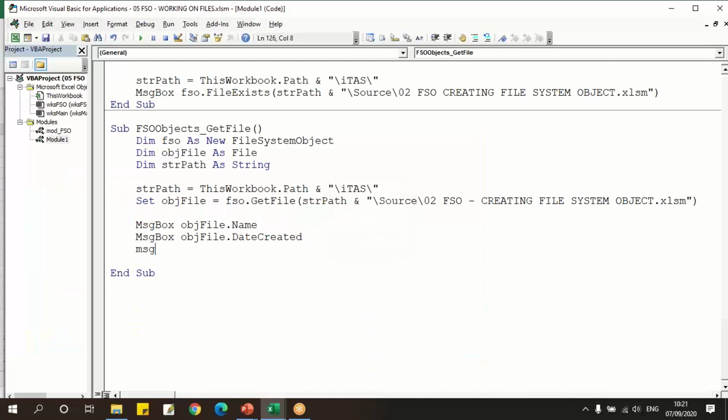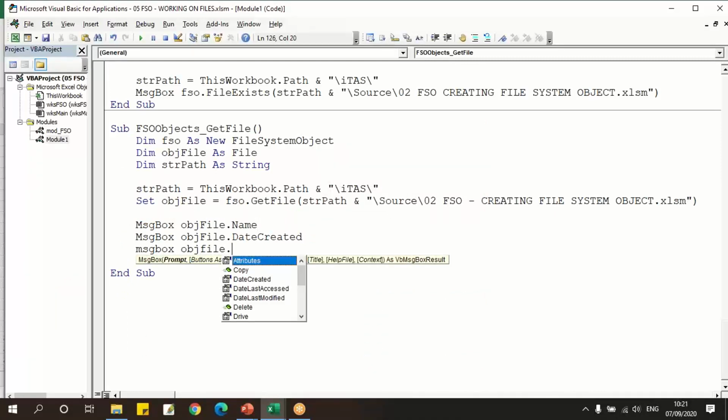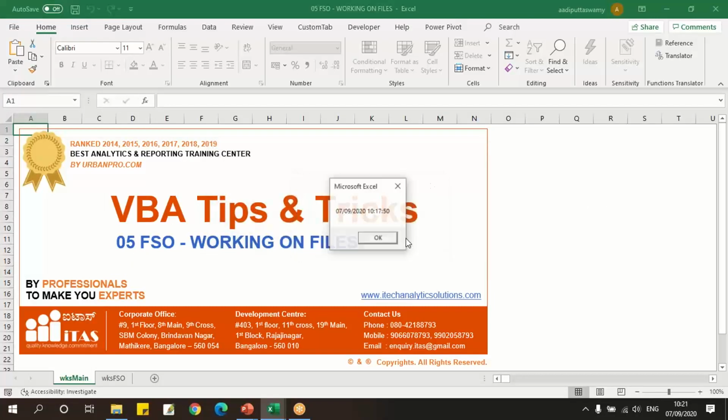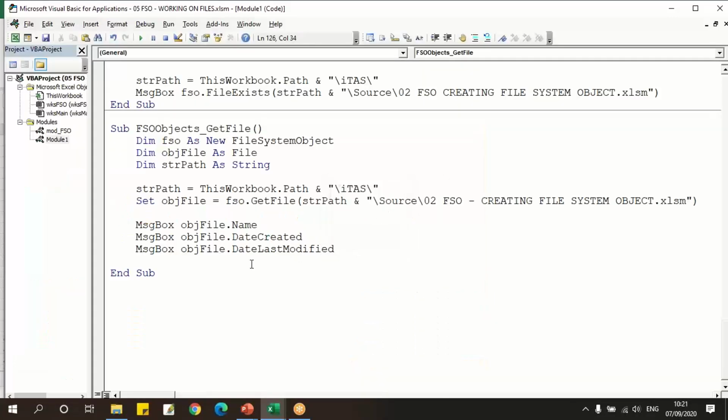So likewise, I can go here, say obj file dot. There are so many different properties that you can actually check and you can use it like this. Let's say when it was last modified, that also you can check. Let's say I'll go here. Show me the last modified date like this. This is get file.